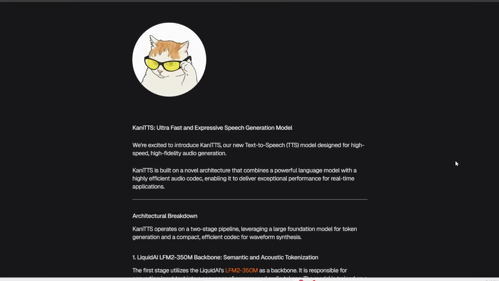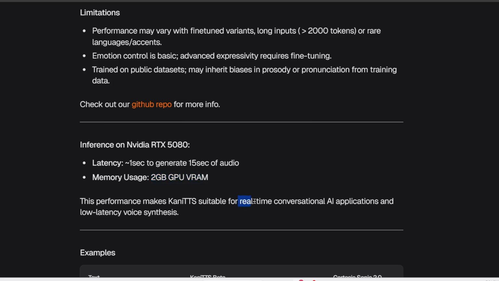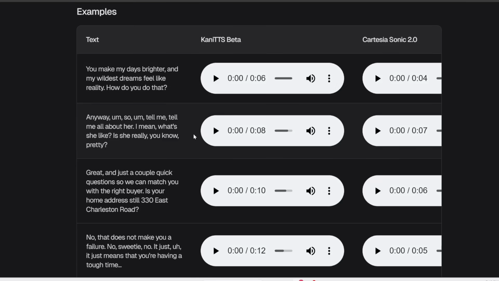Next up, we have a new text-to-speech model. It's called Kani TTS, and the awesome thing about this is you can even run this in real time. So here it says it only takes 1 second to generate 15 seconds of audio with an RTX 5080, and you only need around 2 gigabytes of VRAM. So this offers super low latency, which means you can basically generate speech in real time. I'll go more into the details of its architecture and specs in a second, but here are some quick demos.